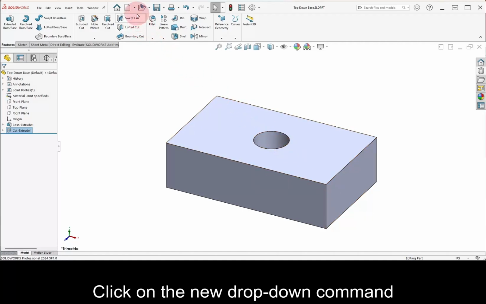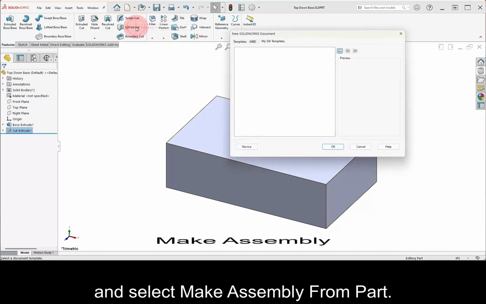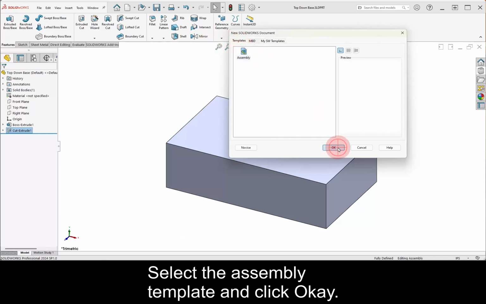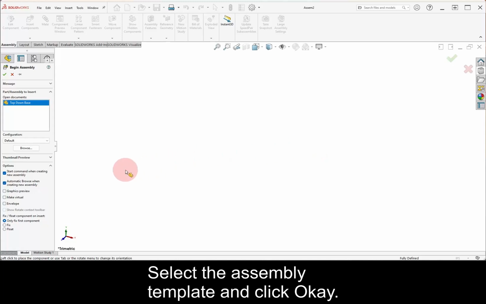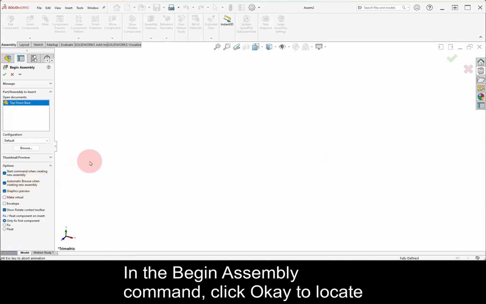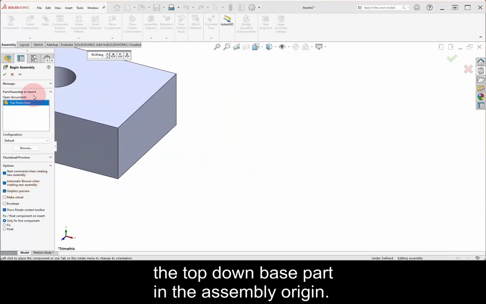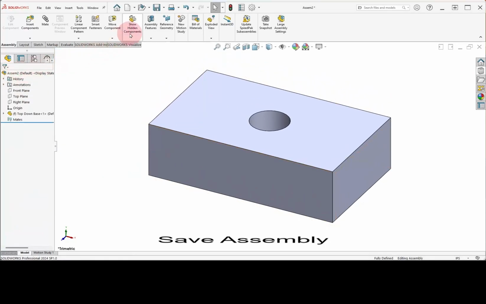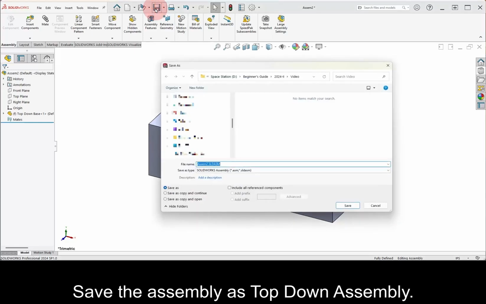Click on the New drop-down command and select Make Assembly from Part. Select the assembly template and click OK. In the Begin Assembly command, click OK to locate the top-down base part in the assembly origin. Save the assembly as top-down assembly.